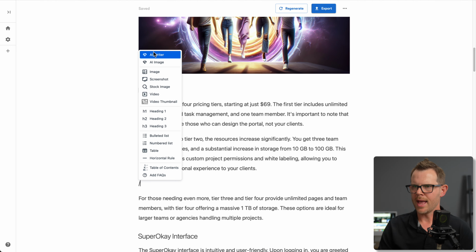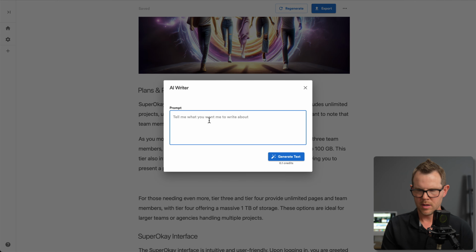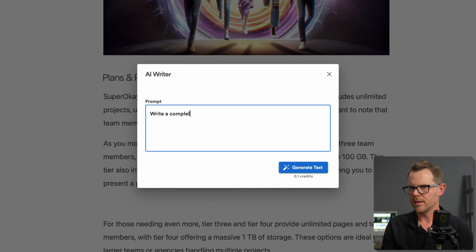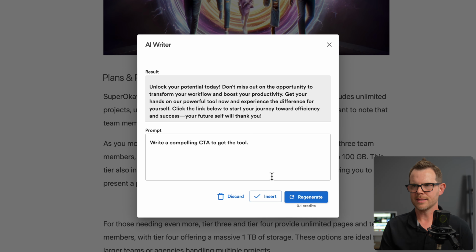All right, I'm gonna check out the AI writer. And what I want it to do is write a compelling CTA to get the tool. See what it does here. I hope it gets the context of the rest of the article. All right, so here is the result. It's not great. It doesn't mention client portal, AppSumo, lifetime deal, or anything really relevant.